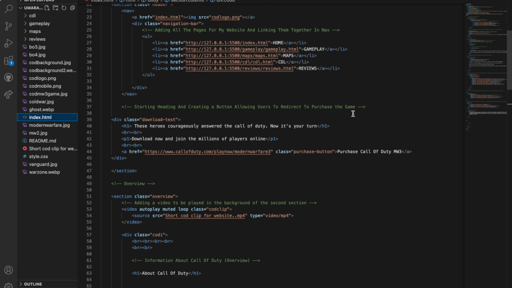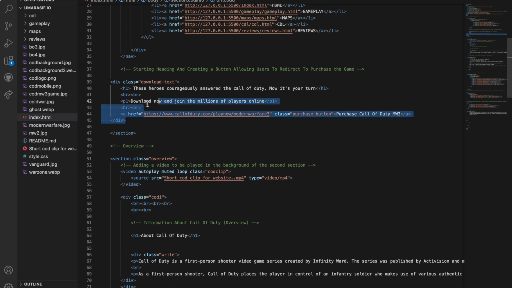Moving down, this is the download text here. Here I've added a heading and a paragraph text. I've used a line break throughout my website for spacing. Here I've created a button, and this is for the user to click on to purchase the game, and they will be redirected to the main website.